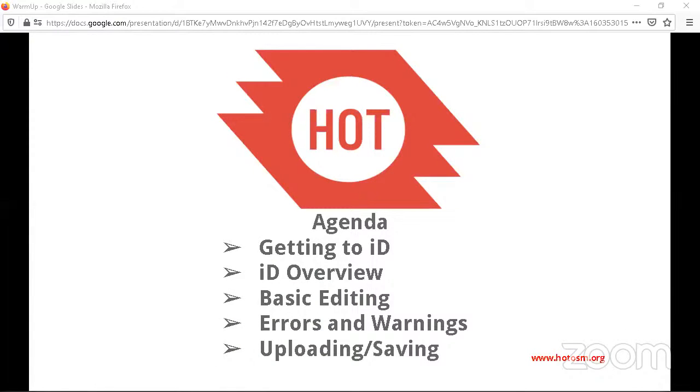Just briefly, the agenda: we're going to teach you how to get to ID itself. There's a couple different ways that you might discover the ID editor, and then go into an overview of the buttons and controls and how things look, and then get into basic editing with the ID editor. And then finally getting into how to handle the errors and warnings as you go to uploading or saving to OpenStreetMap. So with that, Michael is up first, and let me stop sharing my screen so he can take over.